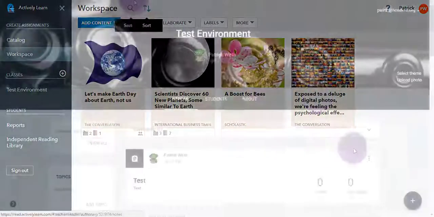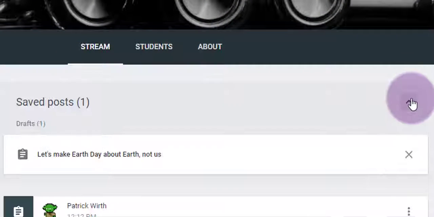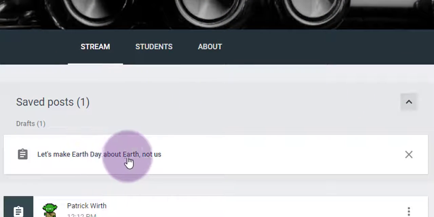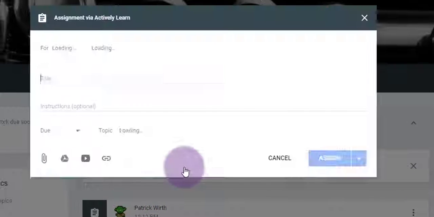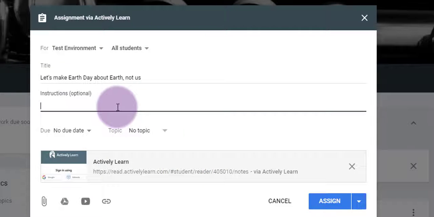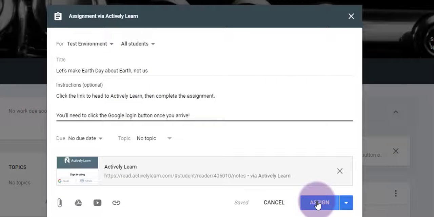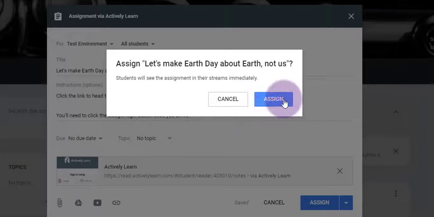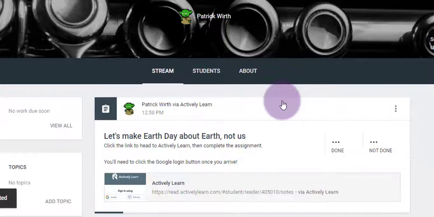So we're going to do the rest of the work in Google Classroom. You'll see at the top of your screen a saved posts area, and that's where the drafts are kept. And you'll notice that Actively Learn has created a draft assignment there for me. I've got to click on that and open it up, add some instructions, and then click the blue assign button to send it out to my students.